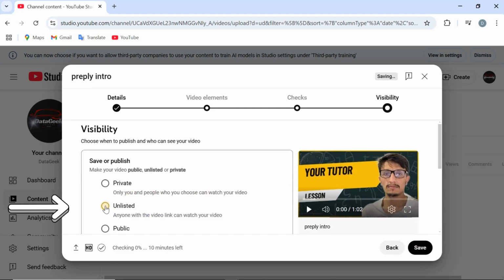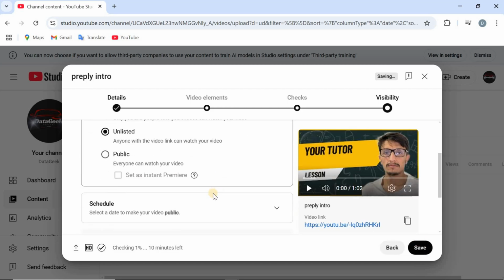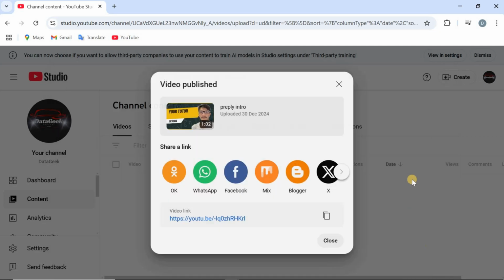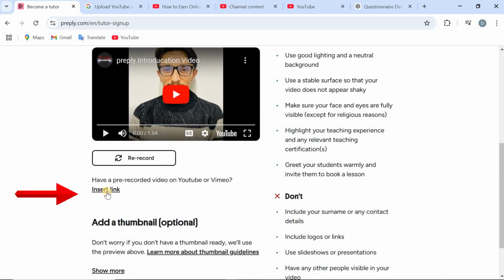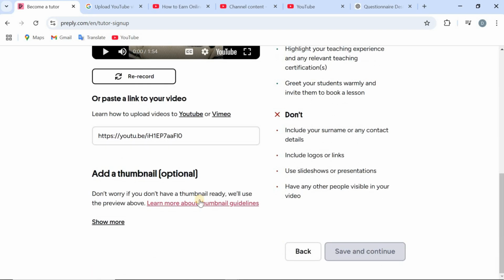Here, select the Unlisted option if you don't want to show your video to the public. Copy the link from here and click on Save. Once it's done, go to your Preplay option and click on Insert Link. Paste your YouTube video link here, scroll down, and click Save.